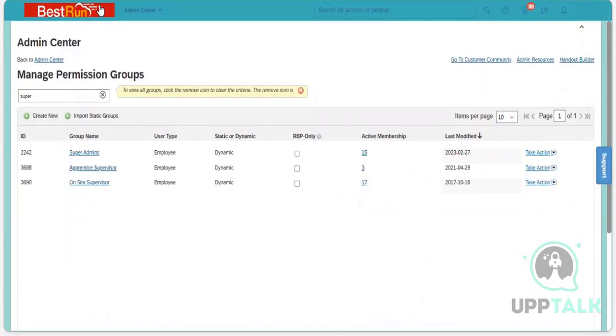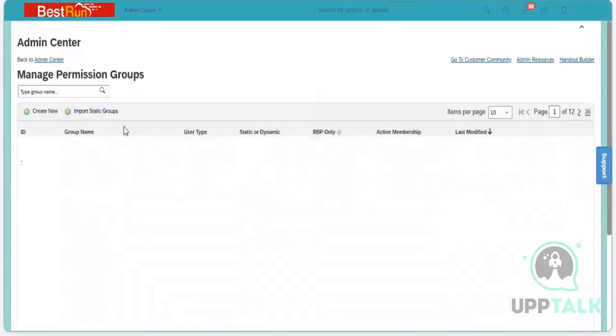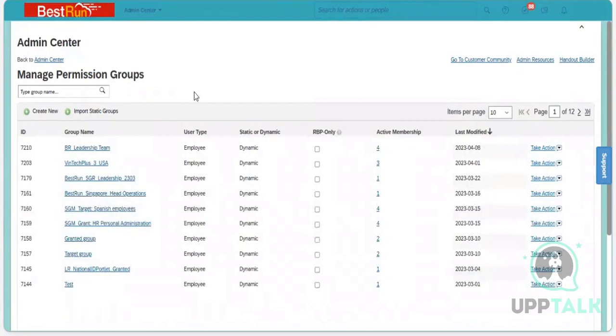So let's first create our own permission group, and then we create a permission role. Is it okay? Yes. Okay. So you understood the concept of the permission role and permission group, which I tried to explain to you separately.